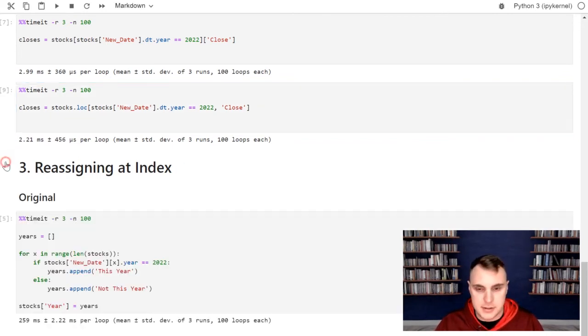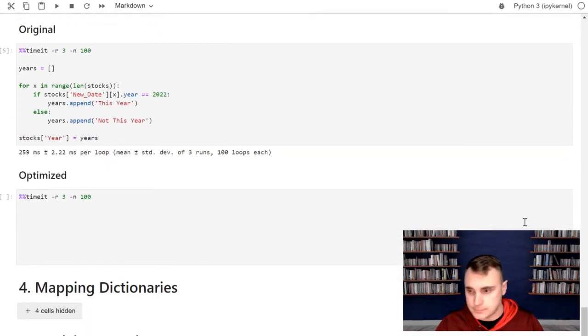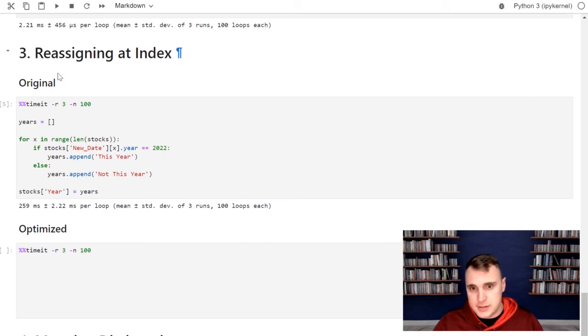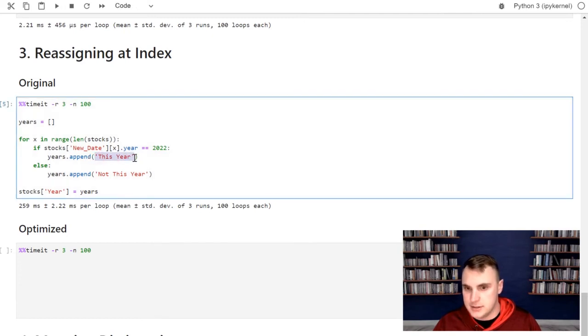So expanding this one, we get this data frame here. All right, you're going to see we have our original code here. And what we're doing is we are looping through the stock data. Wherever the year is equal to 2022, I want to have some label that says it's this year. And wherever it's not, I want to say it's not this year. So very simple, just labeling whether it's this year or not.